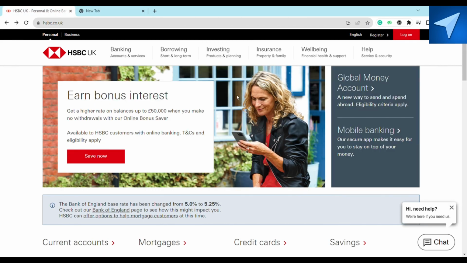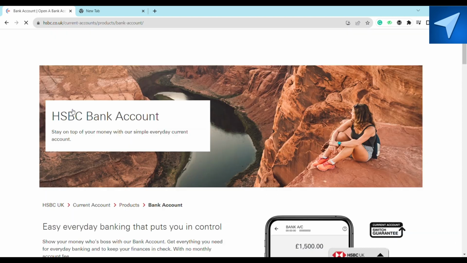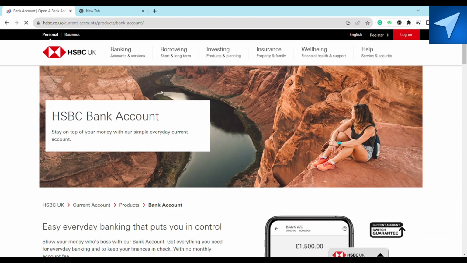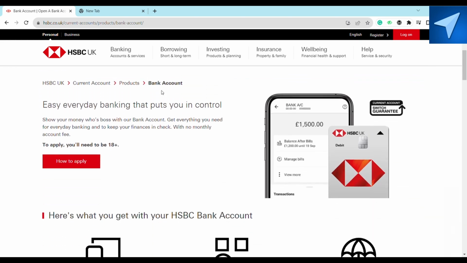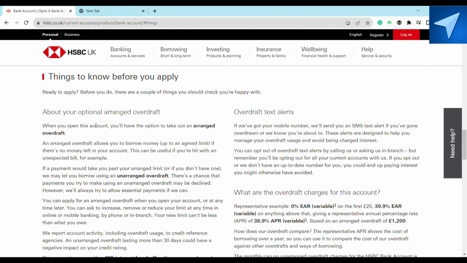And after that, in order to open your account, you just have to click on this banking tab, and under the drop down menu in the current account section, you will see these options called Premier account, Advanced account, Bank account. You just have to simply click on Bank account, and after that just scroll down a bit and click on How to apply. And here are a few things that you'll need to know before applying for an HSBC account.